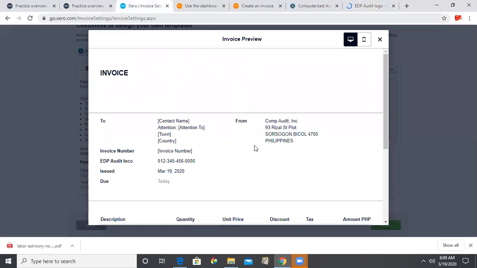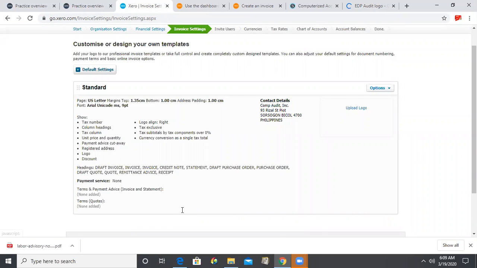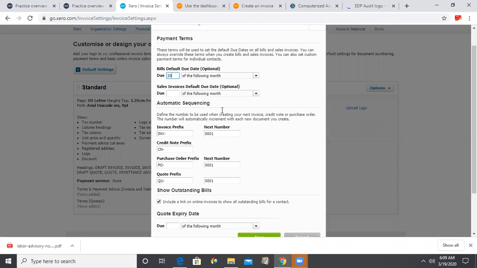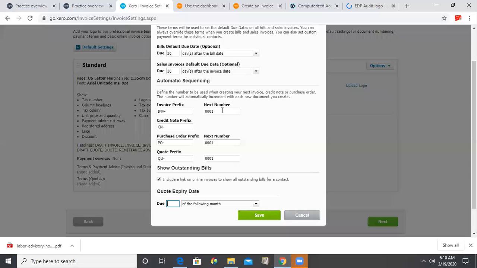Now let's go back. So this is what the invoice will look like in the desktop. Usually you have this after the details. You don't have to add it every time you do data entry. It will save you a lot of time processing for that, and also for the quote expiry date of the following. That's the default setting. You can also pattern this on your OR number.